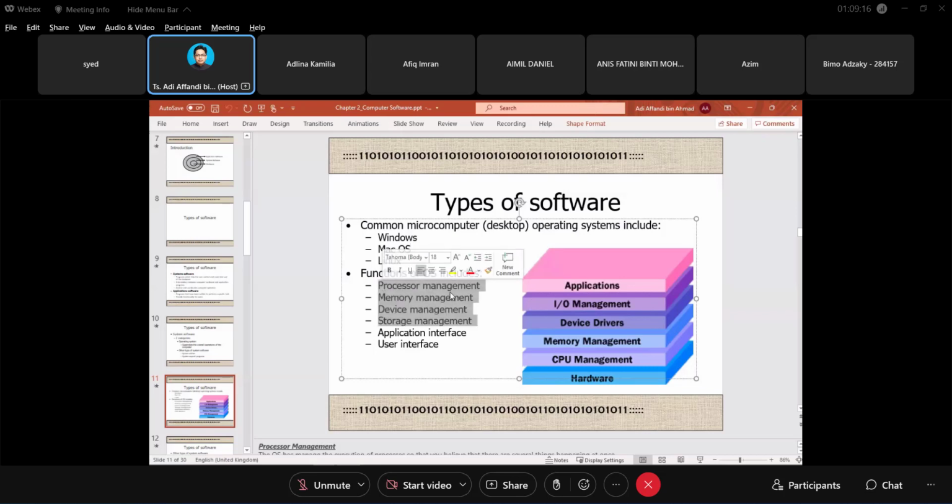Processor management, or the processor manager, manages the processes and the processor. It can manage a process, and if you have more than one processor, it also manages the processors. The second one is the memory manager, or memory management. It manages the random access memory, the RAM, which we call main memory. The operating system manages the main memory. Basically your main memory is your RAM, random access memory.